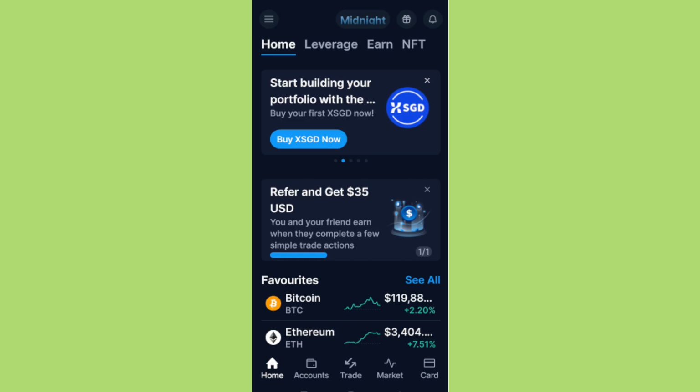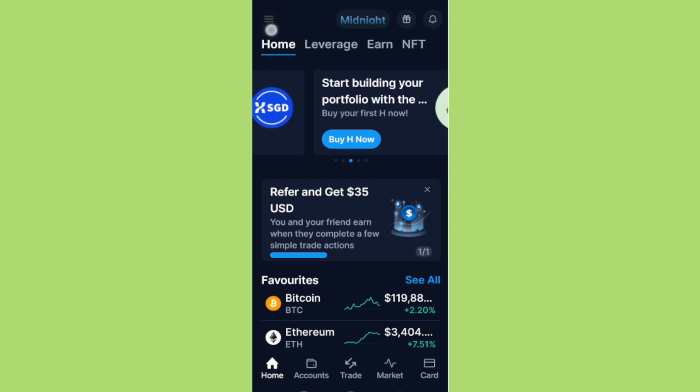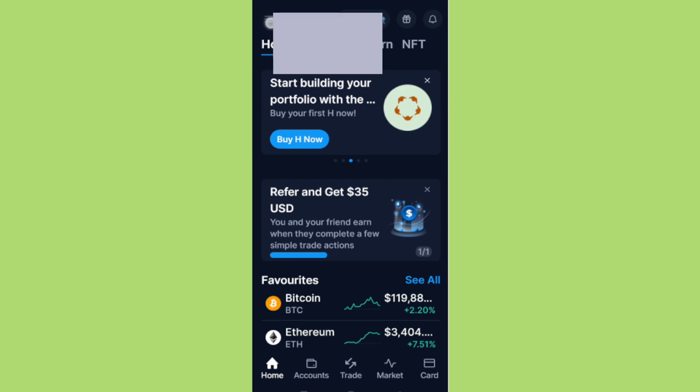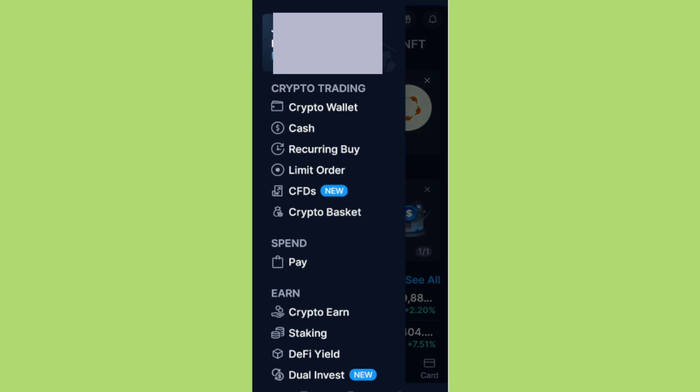Once you're on the app, you'll notice three horizontal lines located at the upper left corner of the screen. We often refer to this symbol as a hamburger menu due to its appearance. Go ahead and tap on these lines, which will open up a main menu that houses a variety of options tailored to your Crypto.com experience.